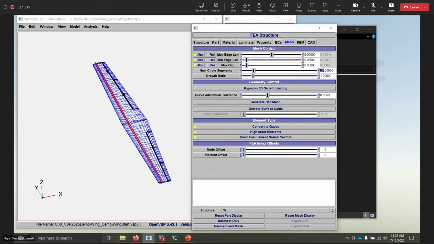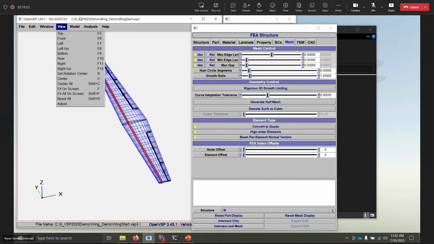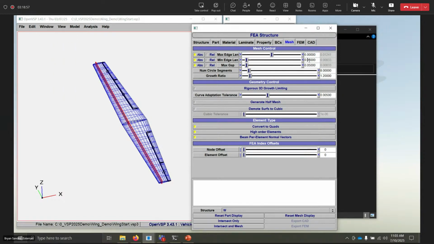Because we don't care as much about curvature sometimes with structures, FEMs, depending on the fidelity of the FEM, I like to back the num circle segments back to that. And then to get a little more consistent shape of a mesh, pull the growth ratio to 1.2 or 1.1 even. So Ryan, now check your min edge length there. There we go. Thank you. Okay.